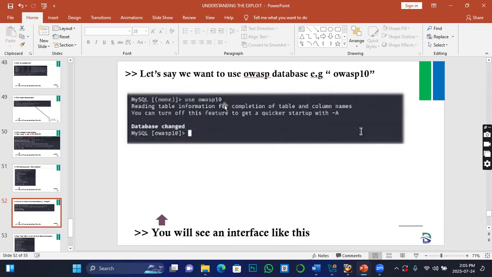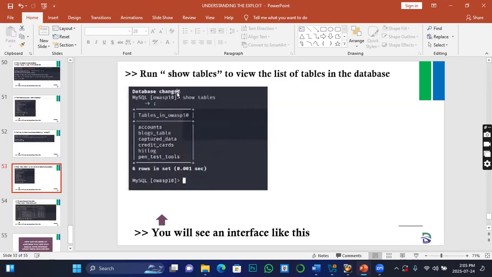So once you run that code and you are in the database, you now say show tables. By then, you are already in. OWASP 10 is the name of the database. So you now display the tables in the database. These are the list of tables in the database.